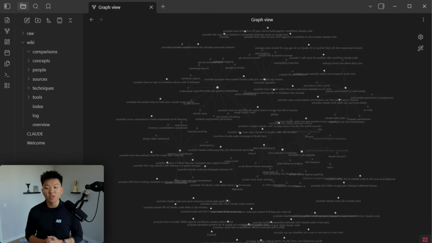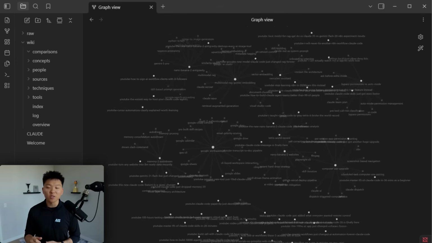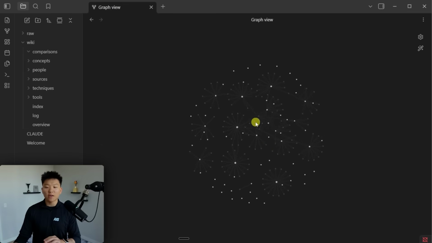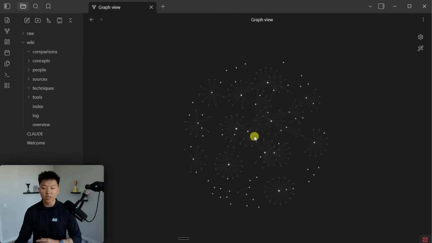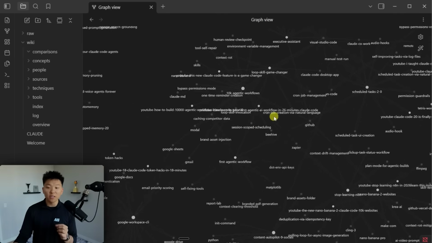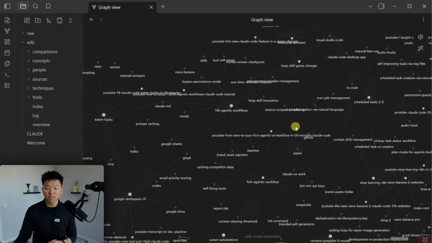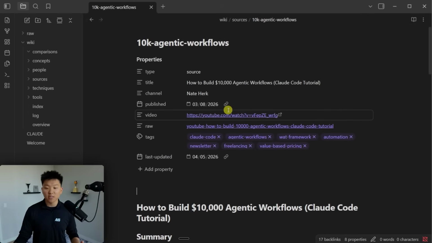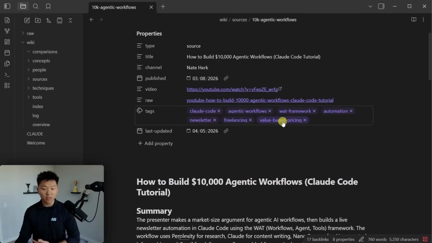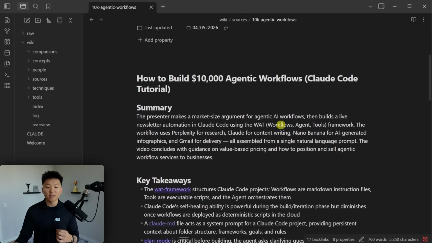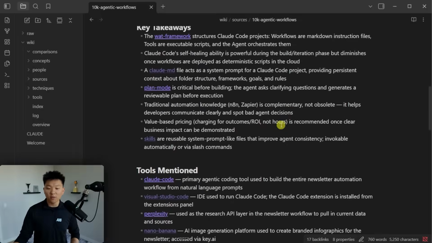And in today's video, I'm going to show you how you can set this up in 5 minutes. It's super, super easy. You can see here how we have these different nodes and different patterns emerging. And as we zoom in, we can see what each of these little dots represents. So for example, this is one of my videos, $10,000 agentic workflows. We can see it's got some tags, it's got the video link, it's got the raw file, and it gives an explanation of what this video is about and what the takeaways are.